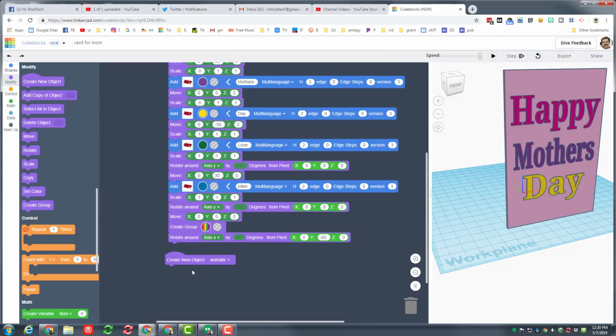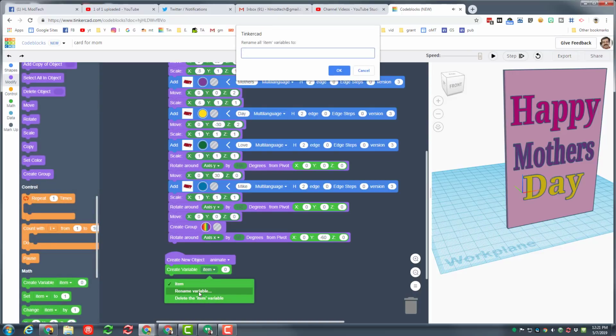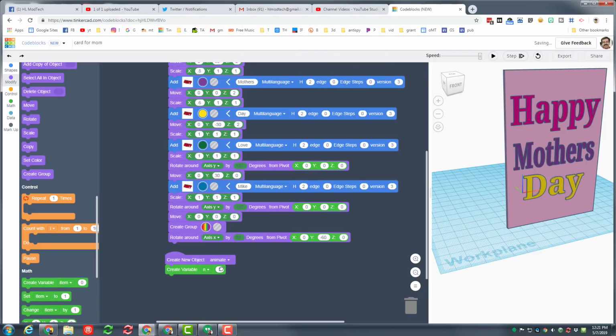Once you get your animate in place, we need to make a nifty little variable that's gonna help us rotate. I'm gonna change its name to N, which is what I want to use for the variable's name. And I'm going to put a 15 in there for my first number.